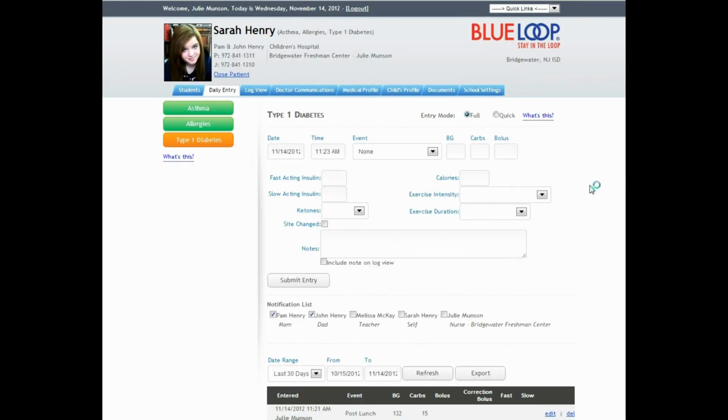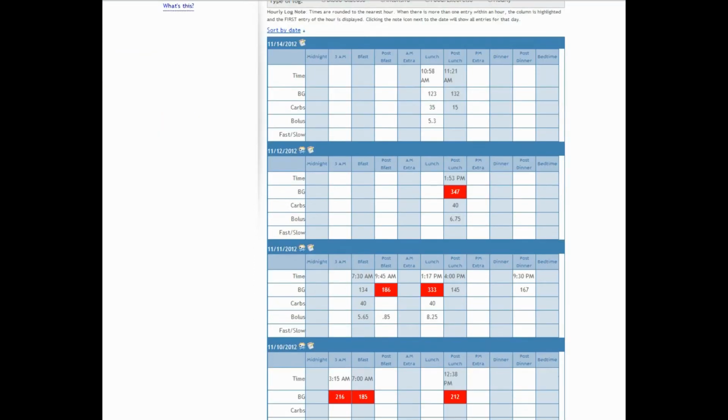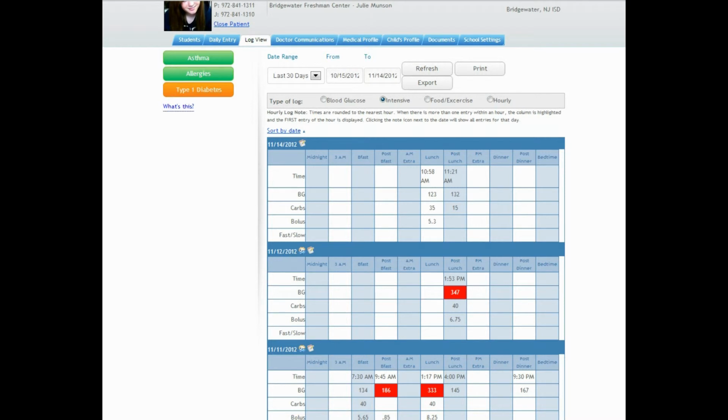Also, we have a Log View tab, and this is where you're able to see a view of all the recent information that has been entered. Blood sugars that are high are highlighted in red, and low blood sugars are highlighted in yellow, so that you and the family and the student are able to see trends and make any adjustments that might be necessary. We do have 4 different types of log views. Again, they're all the same information, just displayed in a different way. And then finally on this screen, you are able to select a specific date range and either export that information or print it if you'd like to.